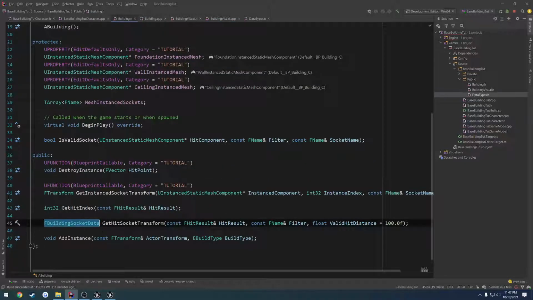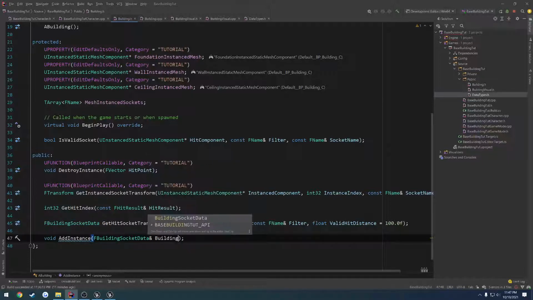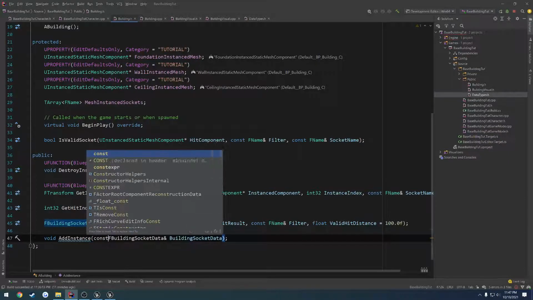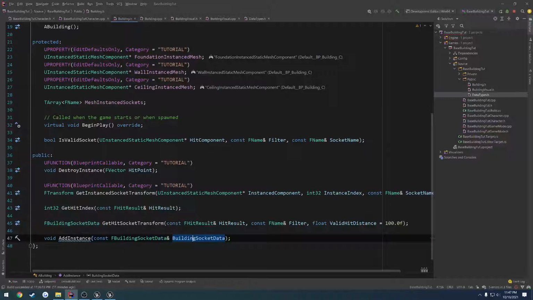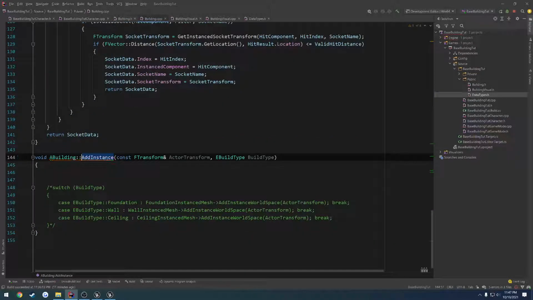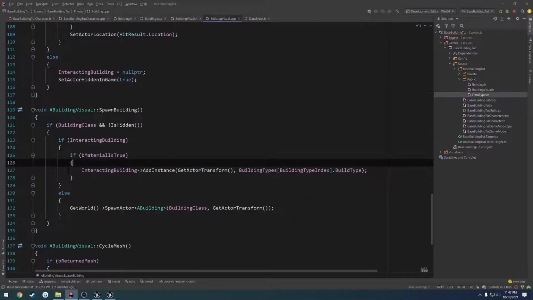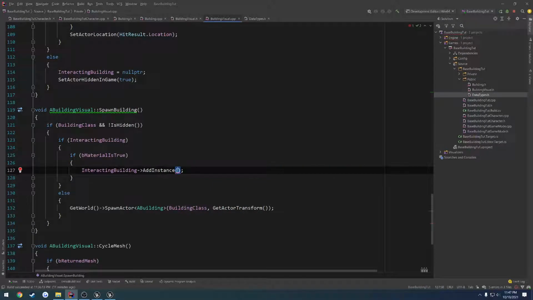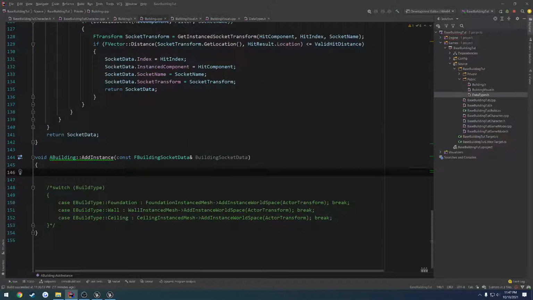So we're going to replace all this with add instance to FBuildingSocketData. Let's call it building socket data, and make it a constant. We're passing it by reference as well, so we're not having to copy it all around. So now all we have to do is pass in socket data, like that.